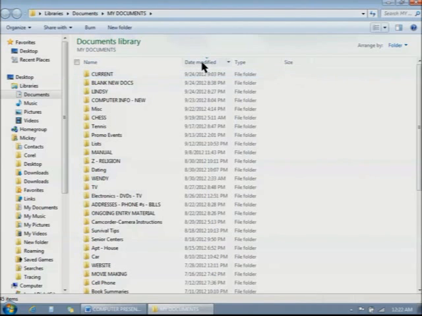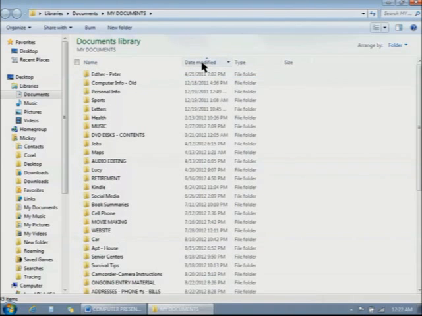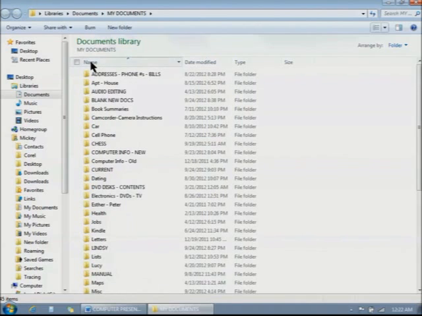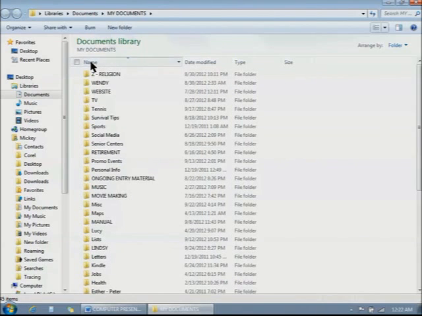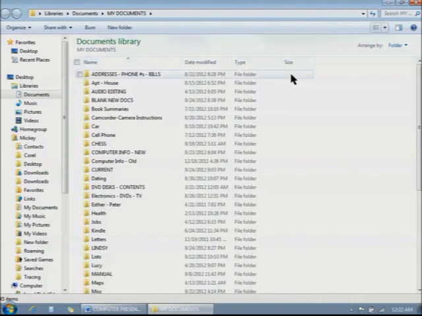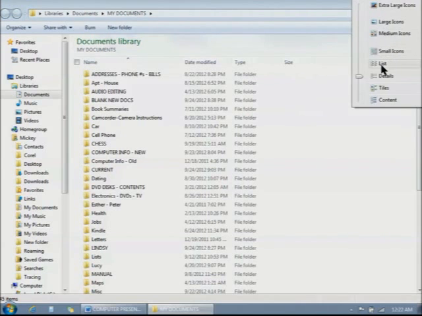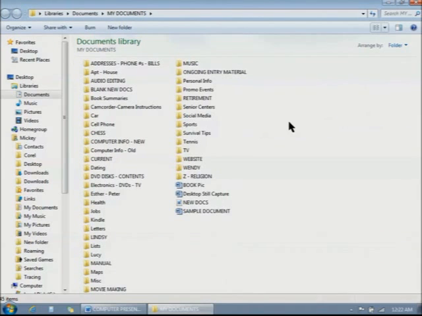And instead, when you click this again, it puts it in reverse chronological order. Click this, it puts it in alphabetical order. Click it again, reverse alphabetical order. Let's get it back to alphabetical order and list, which is what I like, with the most items on one screen.